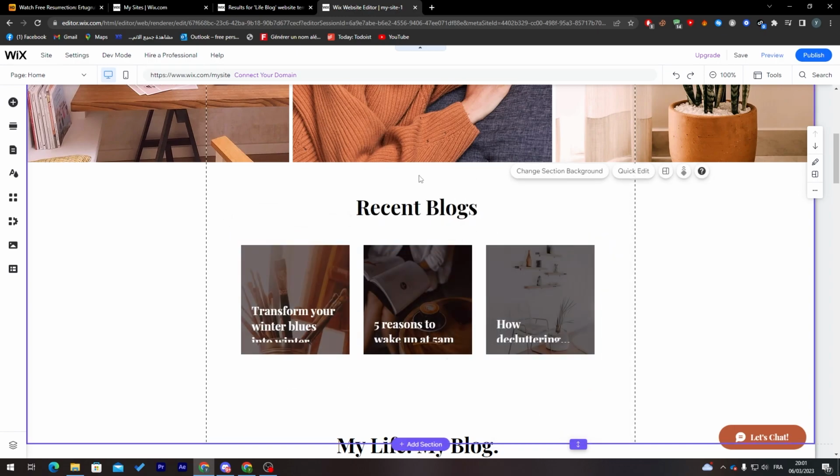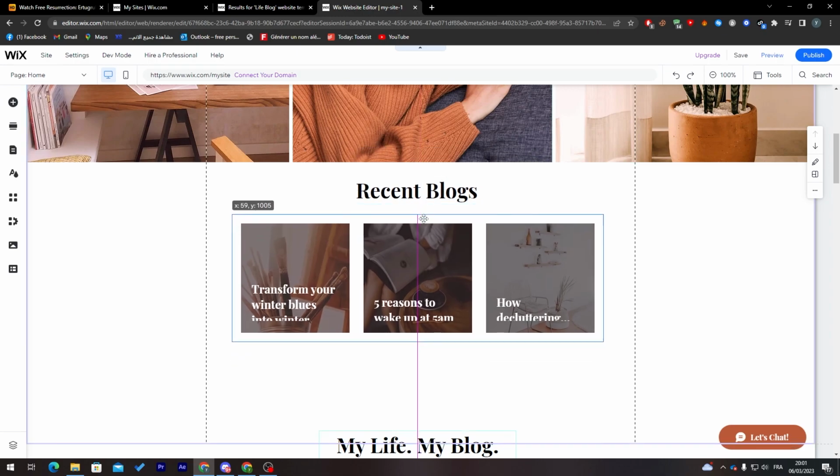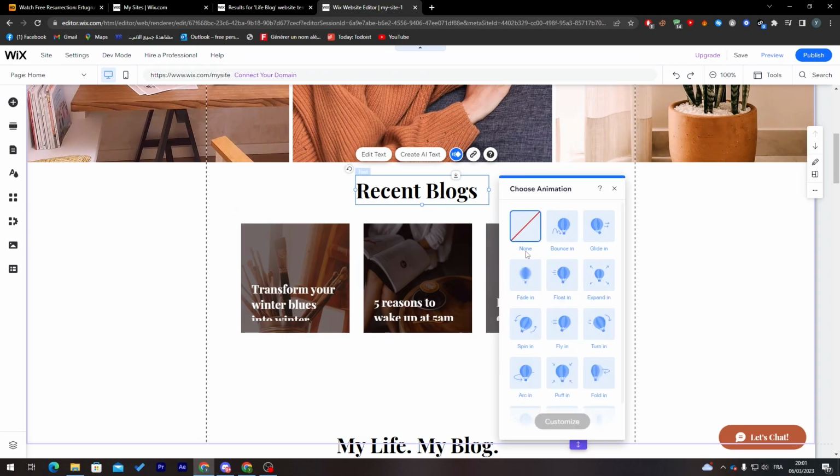Now after I click here, this is how it will look like. You can even add some animation if you like to. So if I click in here, we'll find animation, so we can add some animation to make it look a little bit better than it looks normally. So this is how it looks like. Let's make it float in.